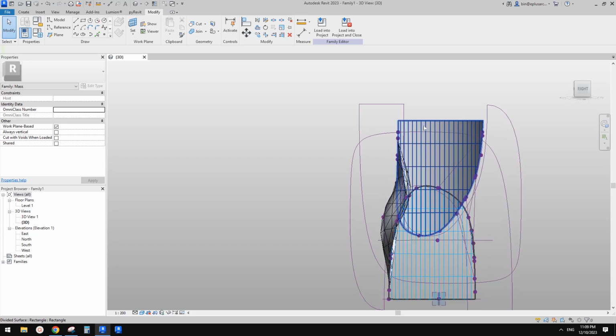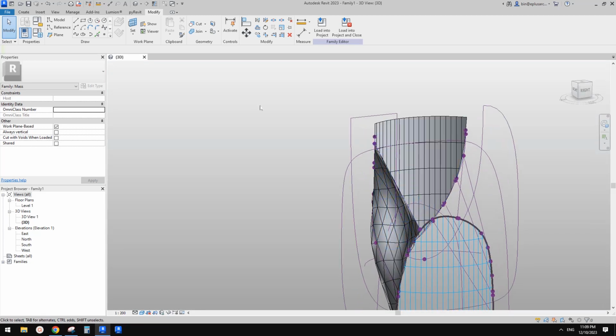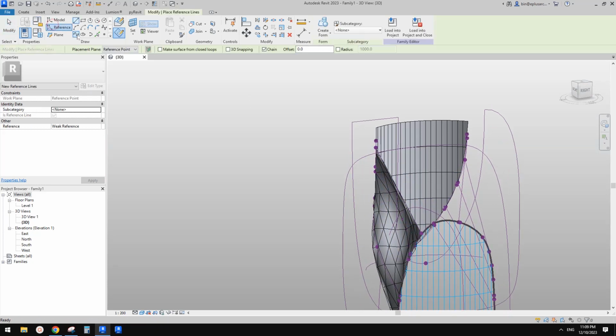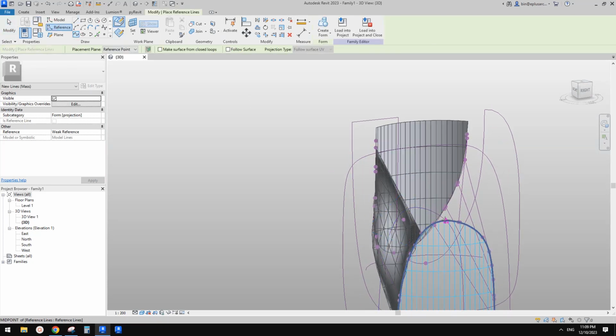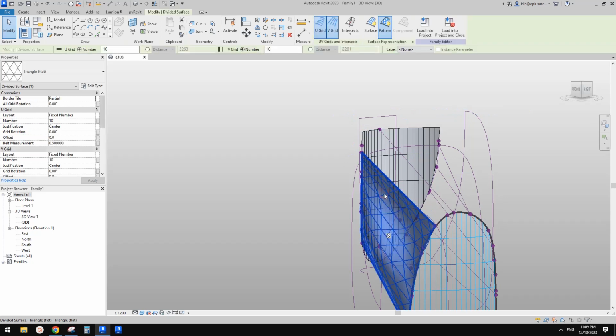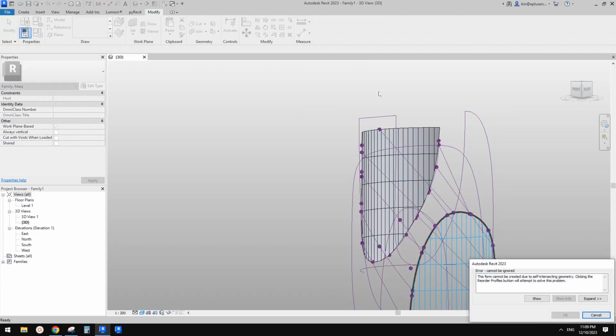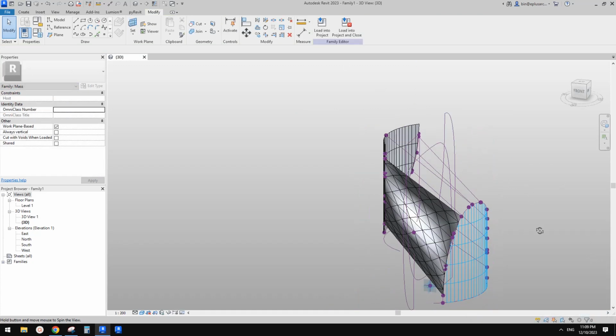Possibly you can continue this surface. Let me have a last try. I'll draw a reference line from here to here maybe, and then I'll select this surface. This is the divided surface. I'll tab, select the surface, select the form, yes, form, and select this one, create form. Doesn't work. Okay, so that's it.